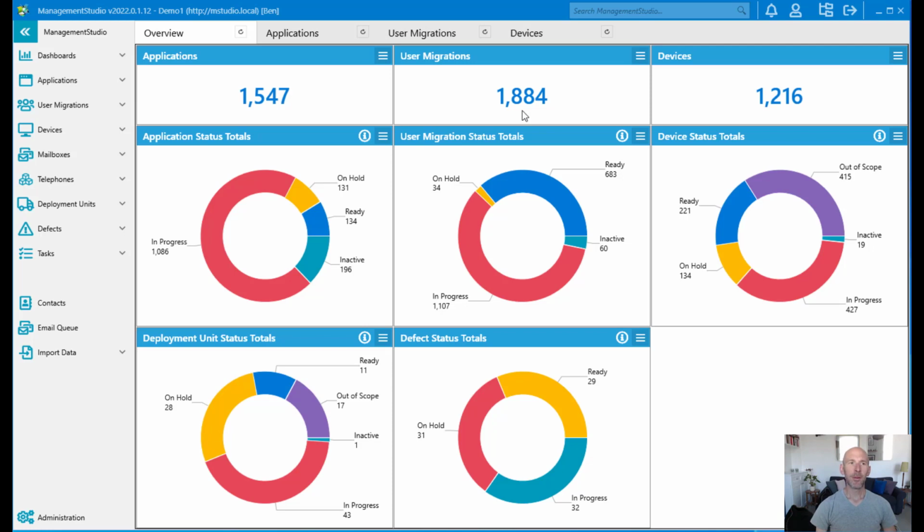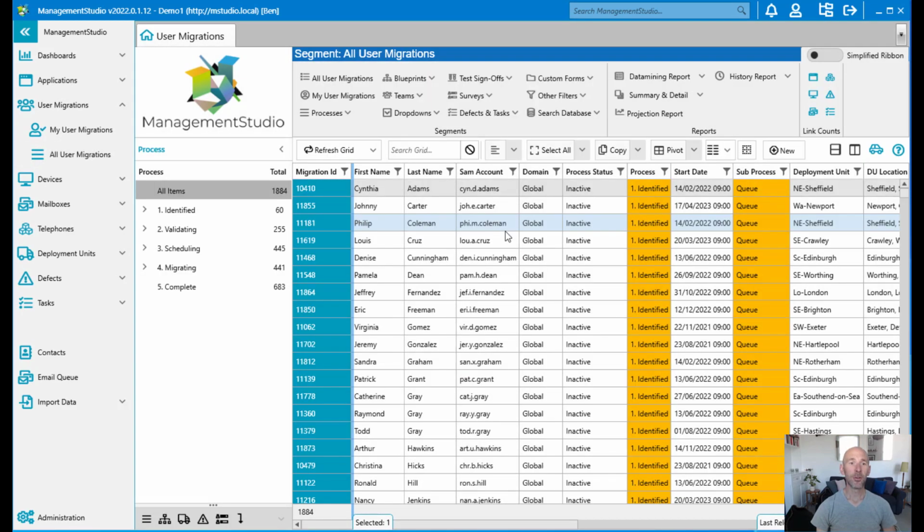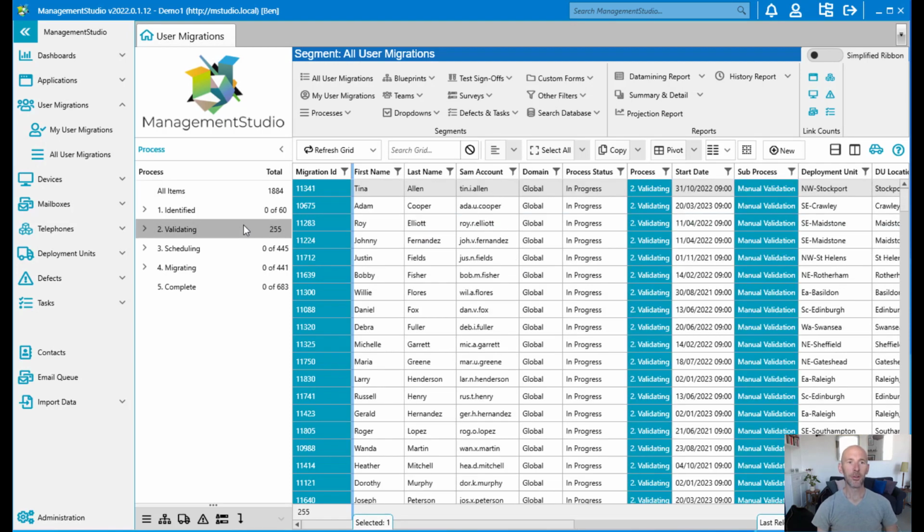The report can be run out of any of the main modules such as the applications, the user migrations, the devices, and so on. I'm going to run it out of user migrations. So I'm going to come into all user migrations. Now I could select a few users to run this against. I could run it against all my users. I'm just going to run it against the validating users, so users which are in the validating process. So I select that process and I hit select all in the toolbar here.